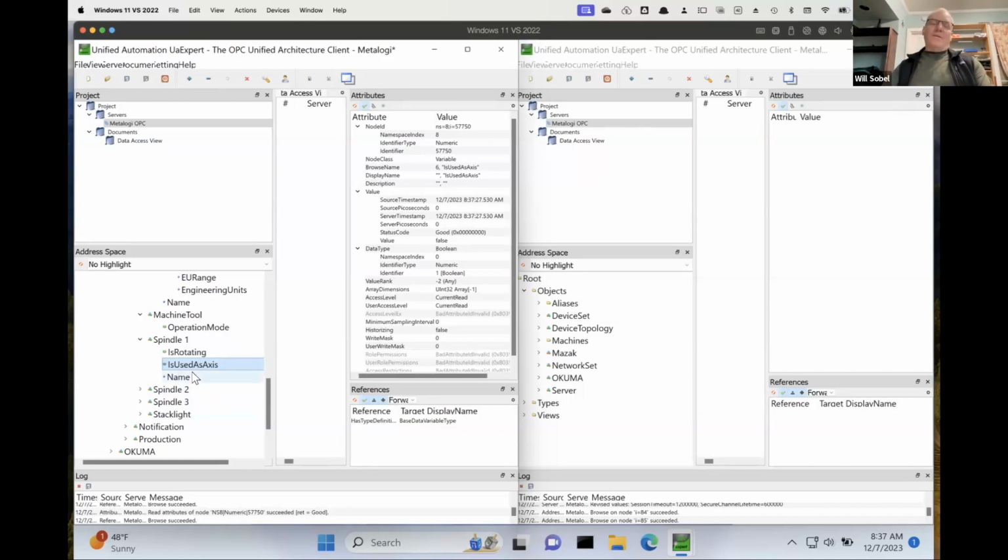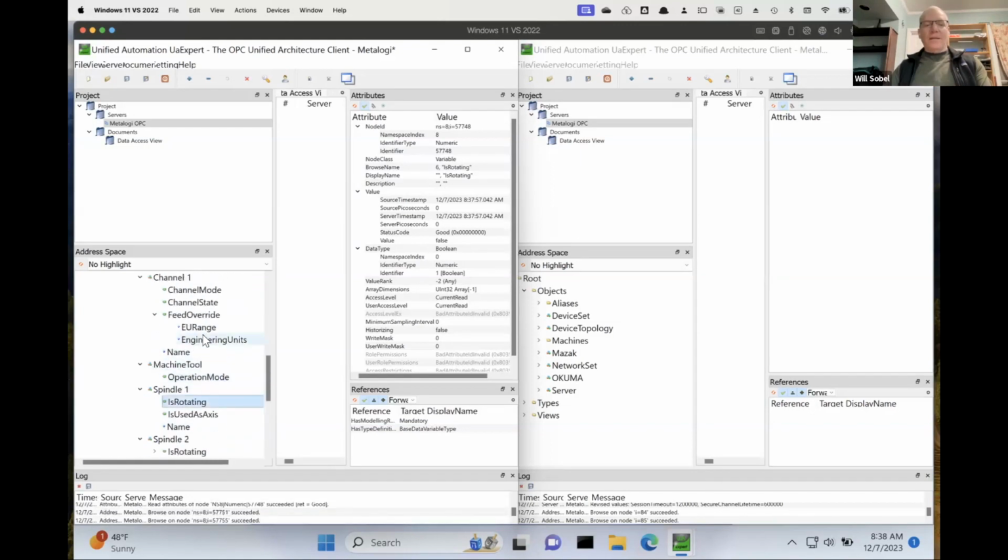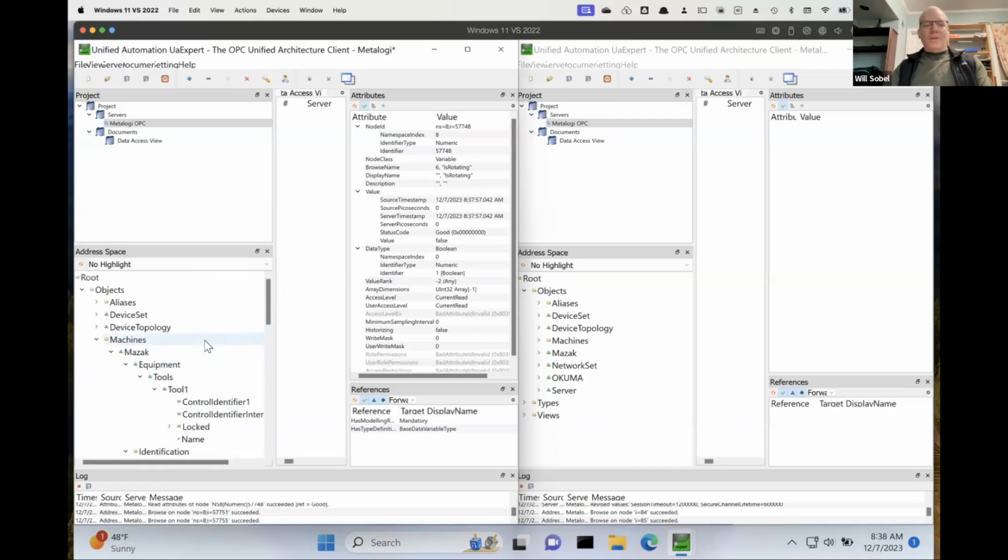It's not used as an axis. When it's either in contour or index, it's used as an axis, and is rotating as if the rotary velocity of the axis is greater than 0. So that's how we map that in. Again, spindle 2, same deal, spindle 3, etc. So that's this machine.